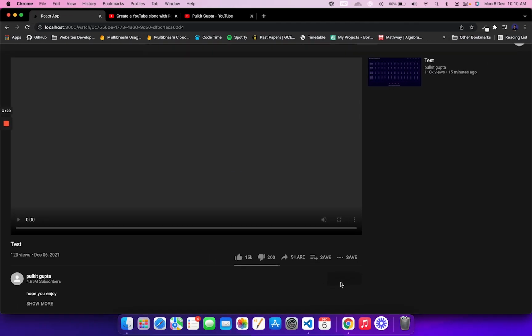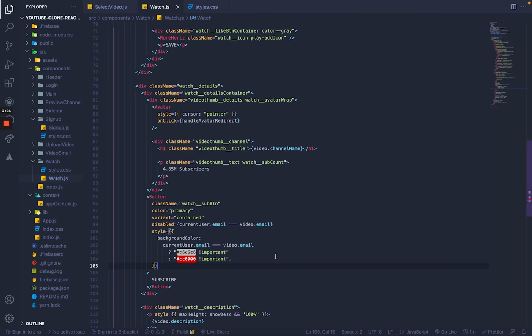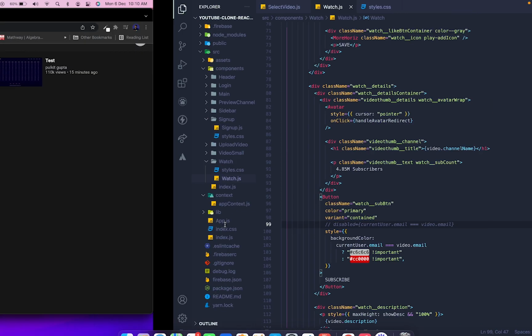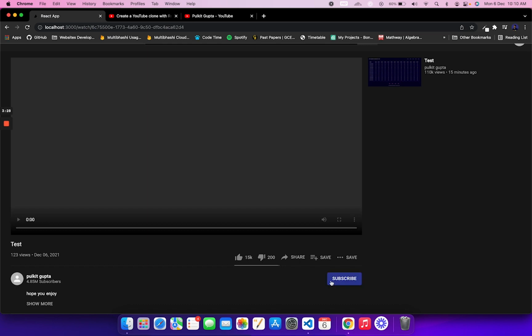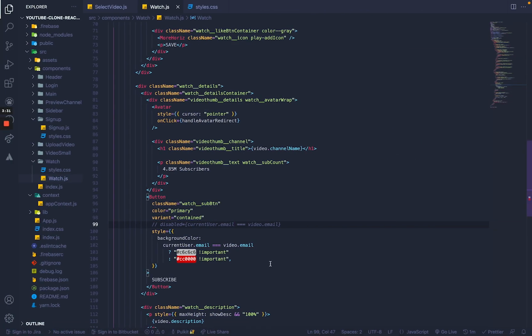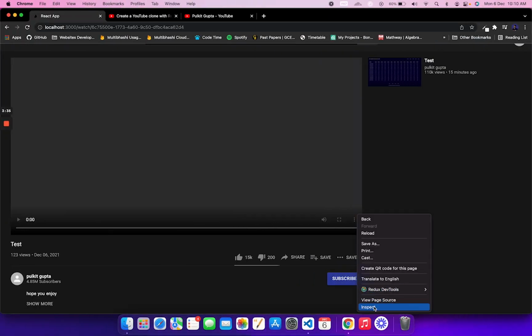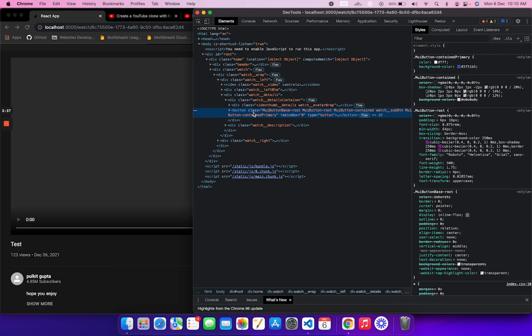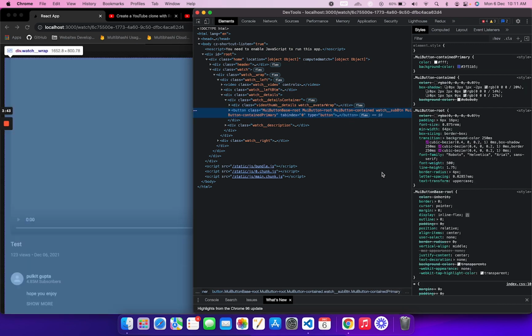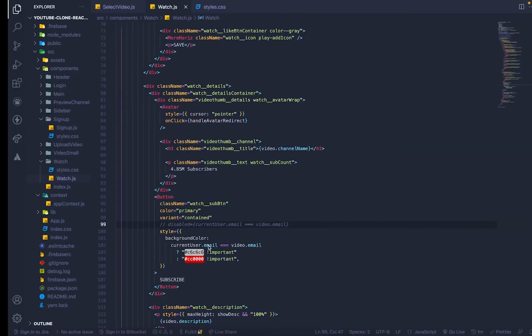So as you can see, this color is not looking that good. It kind of fades away. Is it because of disabled? No, it's not because of disabled. Let me check why this is happening. Go and inspect. Aren't the styles getting... Okay, so let's have it.